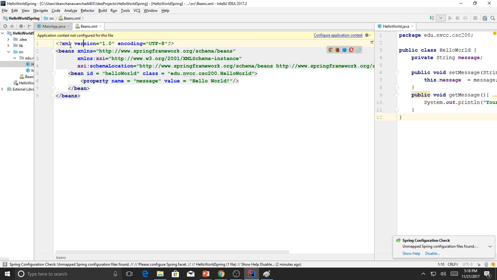Open tag first line says this is XML version 1, encoding standard UTF-8. Encoding is just like when you do ASCII, that's another standard, right? So this is UTF-8 bits. And they have another tag called beans. Open the beans, close the beans. So many beans are going to be inside, just like a bag of beans, like jelly beans.